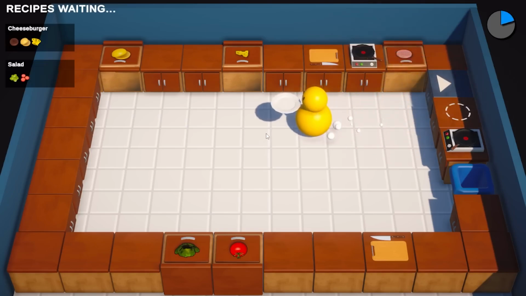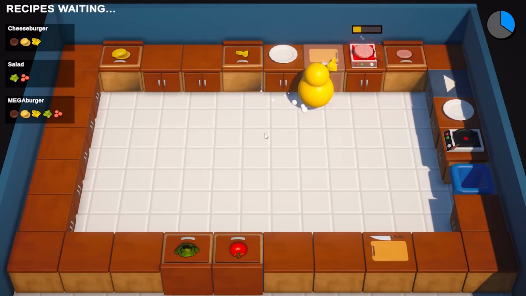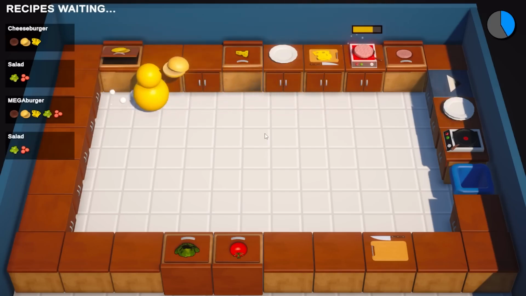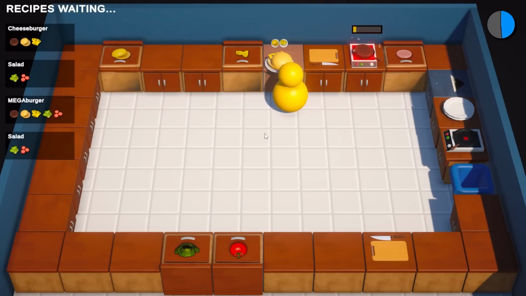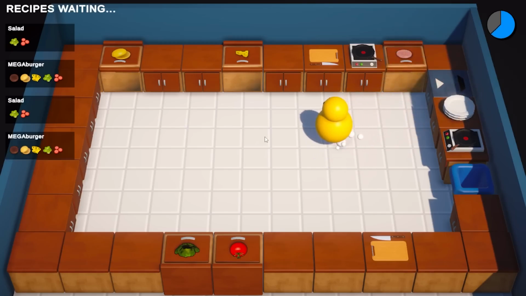Okay, great. Now let's try delivering a correct one. So someone wants a cheeseburger. So let's cook it, slice some cheese. Let's get some bread. So bread, cheese, and pick up the burger and deliver. And there you go, a nice delivery success. All right, awesome.